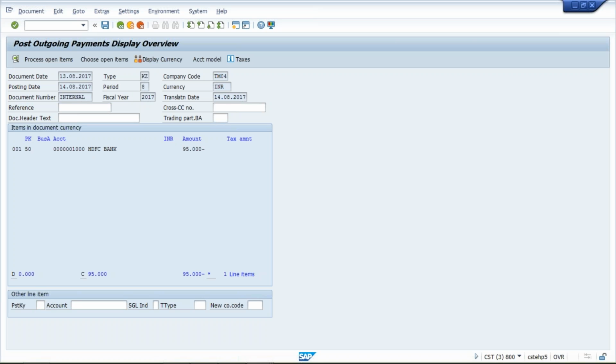Click on simulate. So what will happen? Now see here, the vendor is going to be debited with 100 rupees and then the discount account is getting credited with 5 rupees automatically.